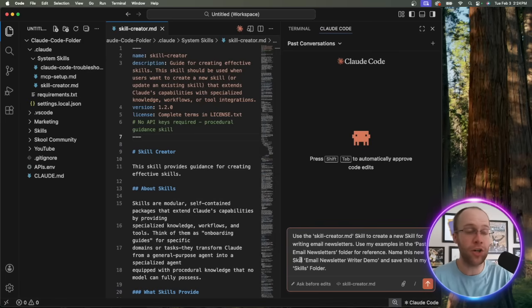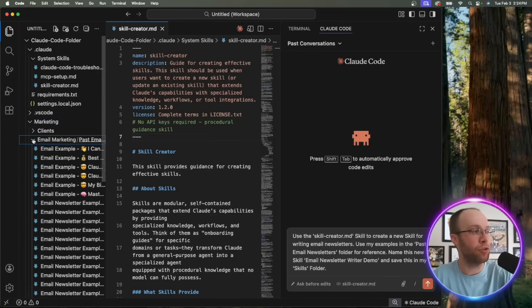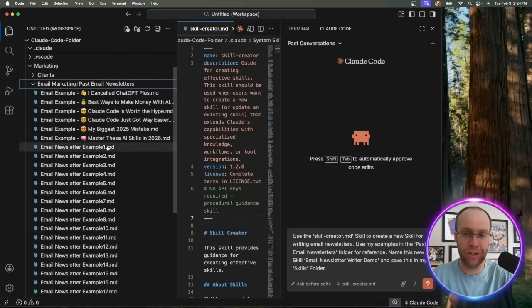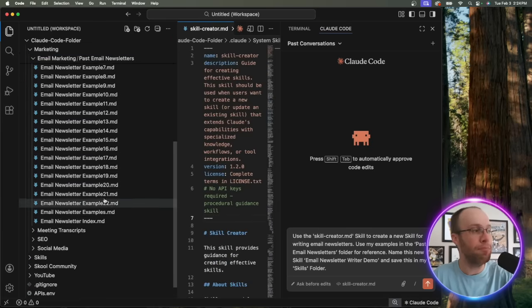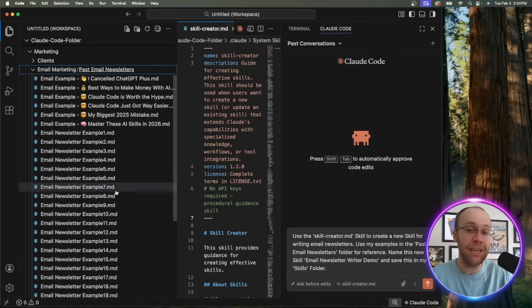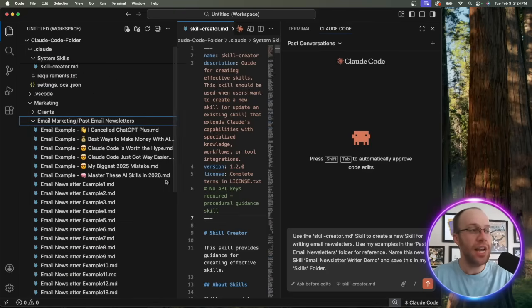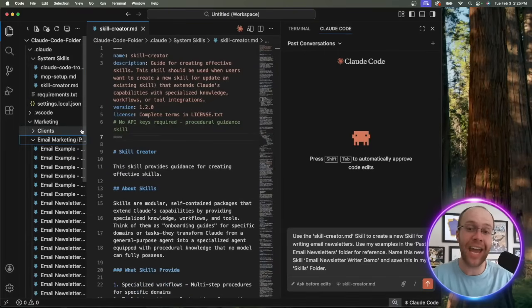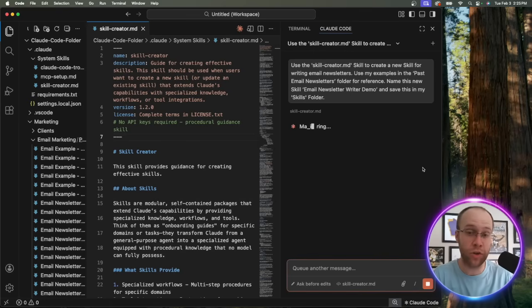Something very important to call out here is notice how I said use the examples in my past email newsletters folder. So I have a dedicated folder. If I go into my emails folder, my email marketing folder, it has all of these past email newsletter examples that I've uploaded in markdown format. I have over 20 email newsletter examples included in here. And so the important thing to understand is that when it's creating this skill, it's going to be analyzing all of my previous email newsletters to help with this. So I'm going to go ahead and click enter, and it's going to start creating that skill.